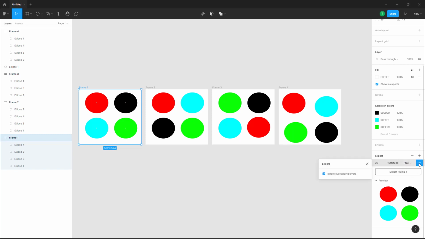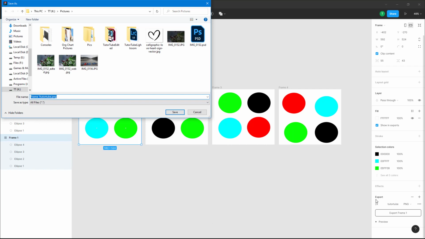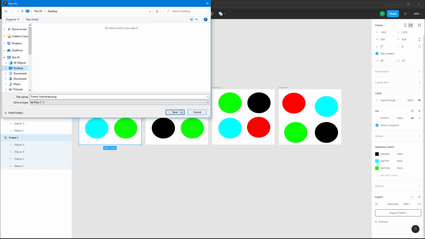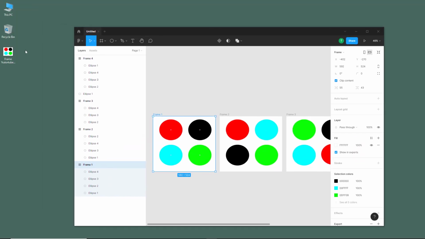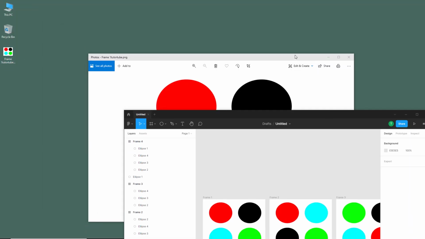And over here, I'm going to go to export settings. So here it says ignore overlapping layers, so it'll correct that out. So once you select this frame out and you want to export this, you simply click on export frame 1. And what happens is that it opens out the Explorer window. So I'm just going to go around onto my desktop and then save this. And what happens is that this has been exported, as you can see right here, as a regular image.